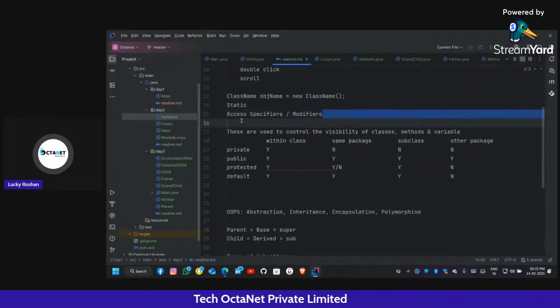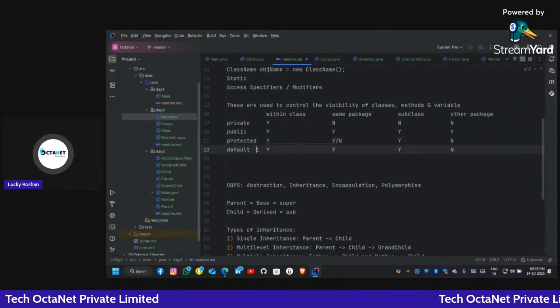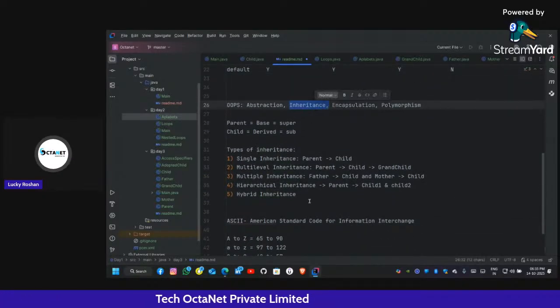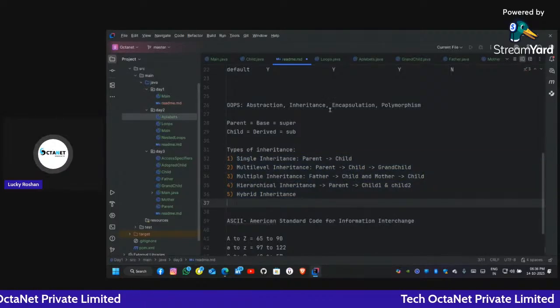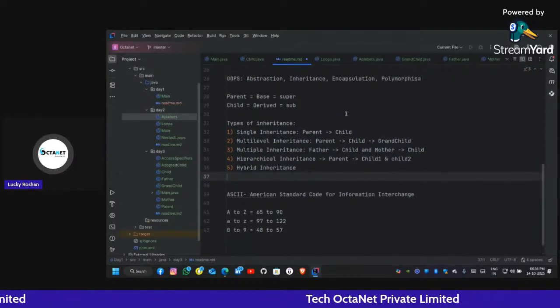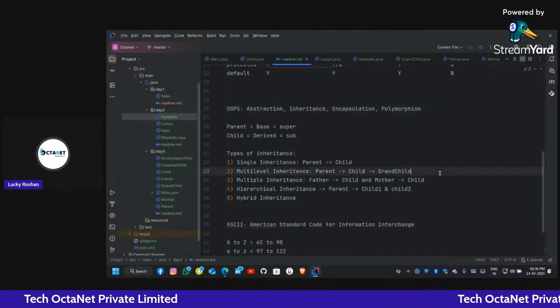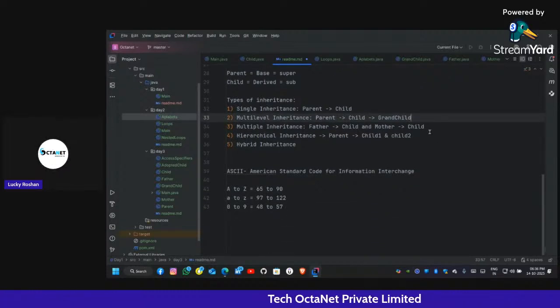We learned about the access specifiers. There are four access specifiers: private, public, protected, and default. Then in the OOPS concept, we learned about inheritance. There are various kinds of inheritance, five types, but Java supports only three. From the next session, we will continue from encapsulation, then polymorphism, then abstraction. After abstraction, we will come to inheritance.